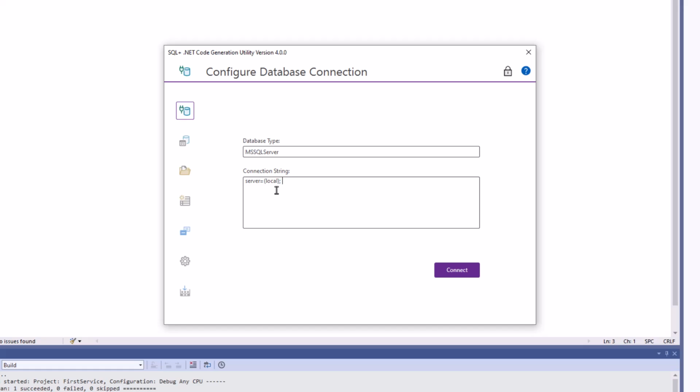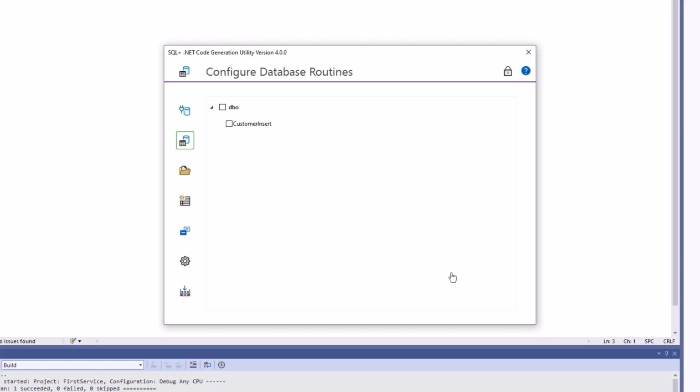I always prefer to do development on a local database instance. I'll set my initial catalog to the Getting Started database. And since I am running local, I can use integrated security. Now we can click Connect and allow SQL Plus access to the database. Once the connection is established, the UI will move to the Configure Routines area.